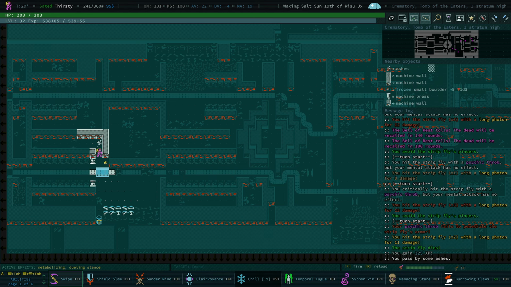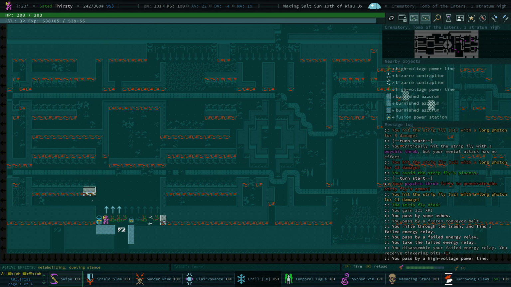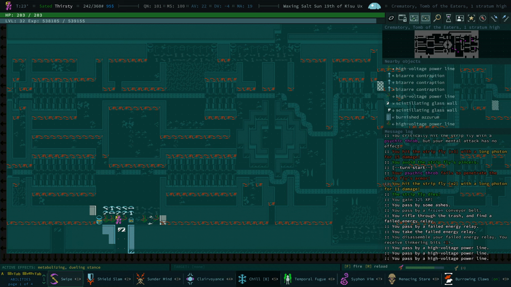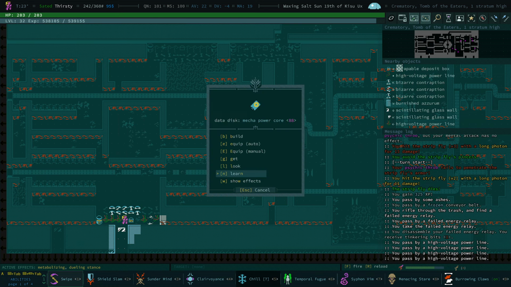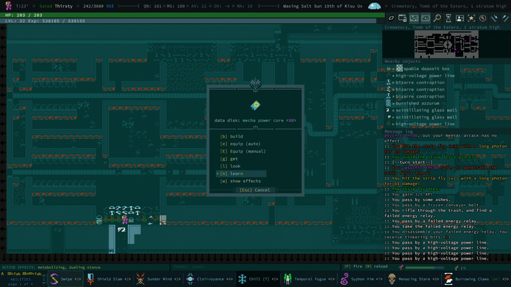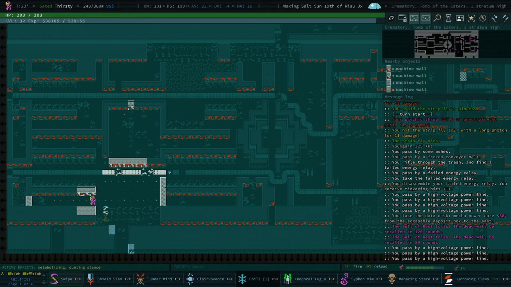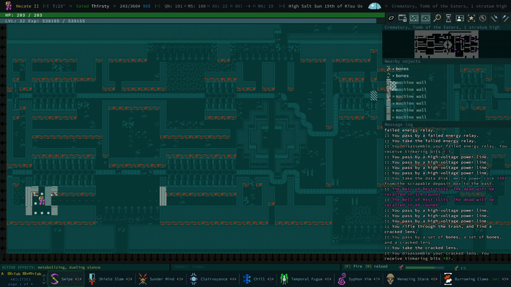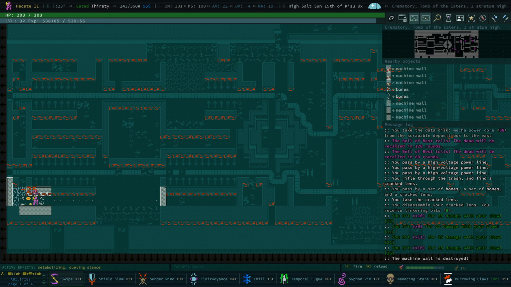Alright, so with that done, try not to get pushed here. Grab what's in this chest. Oh my god, a mecha power core data disk. Pretty cool, honestly. We can't learn it because it's level 3, but I will take it. And then I'll do the same thing that we did, which is break the wall, freeze the lava.